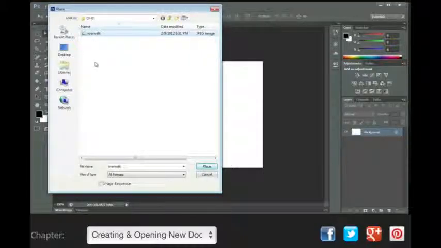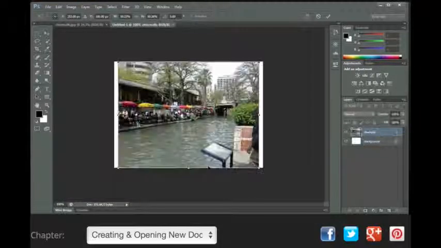And let me show you what happens when we place an image versus opening an image. So I'm going to select Riverwalk and I'm going to click Place. And you'll see that it placed the Riverwalk image on my canvas. Now remember, my canvas was set to the default Photoshop size. And now we're still at 100%. You'll see the X across the image, which is kind of alerting me to the fact that I haven't really committed to accepting my image yet.